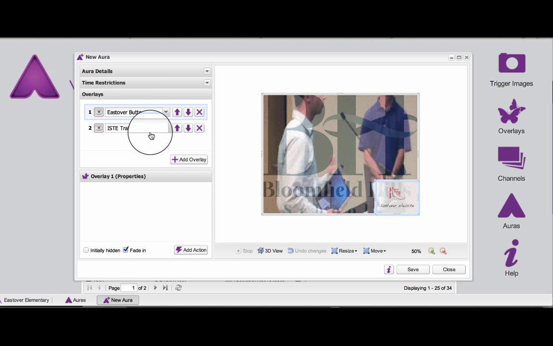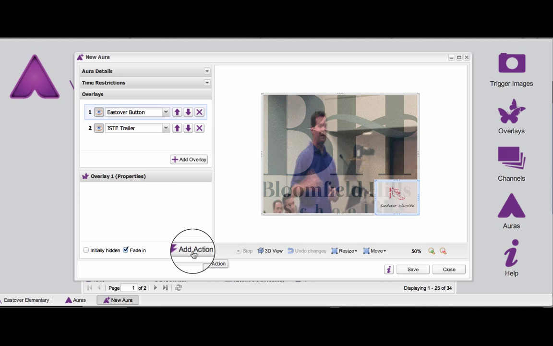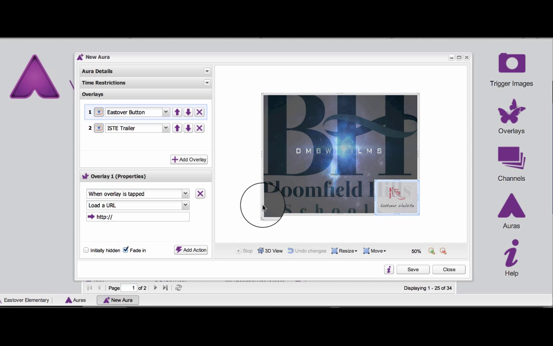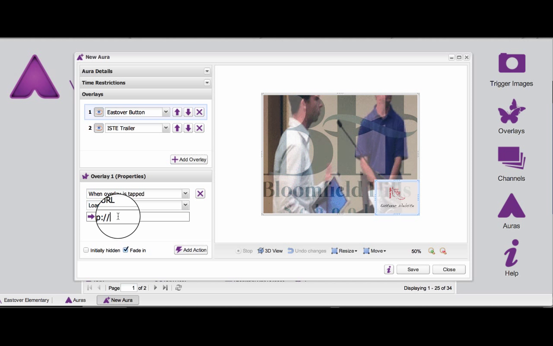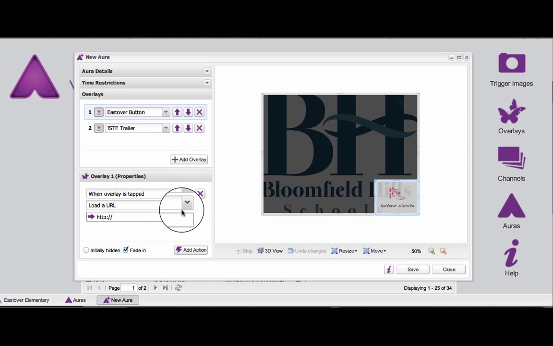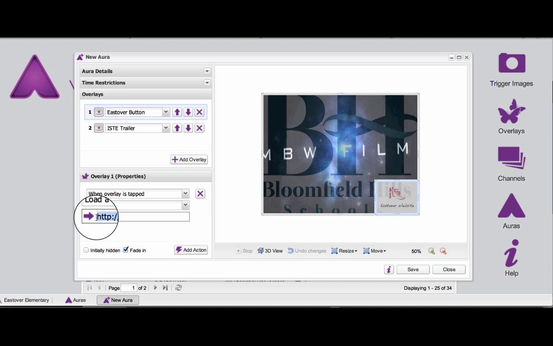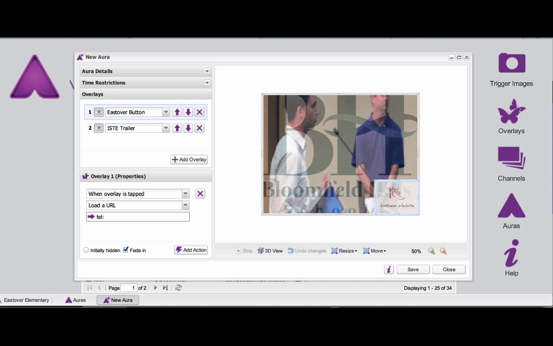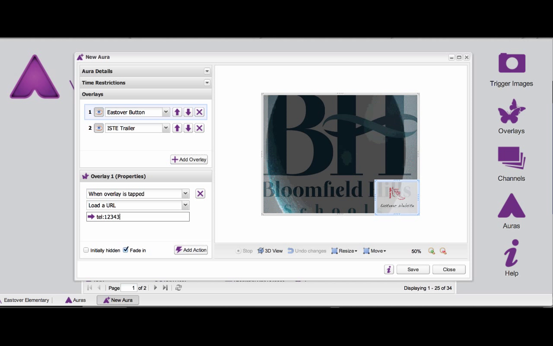Okay, so now what I want to do with this button is add an action. So I add the action, so now when this button, this picture here, is touched, we can have it load a URL, so I can have it take you to a website by typing in the web address. Or I can make it do lots of things. If it's tapped, now if I wanted to call somebody, I will type TEL and then type a phone number, just like that. So now when that is tapped, it would call whatever phone number I put in there.